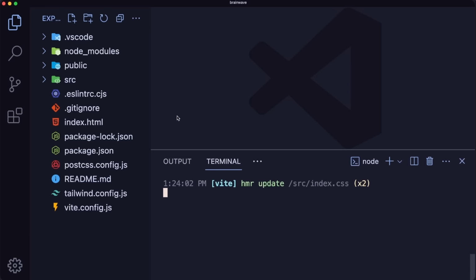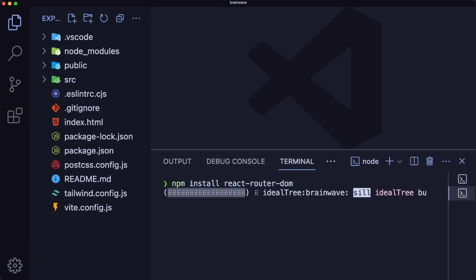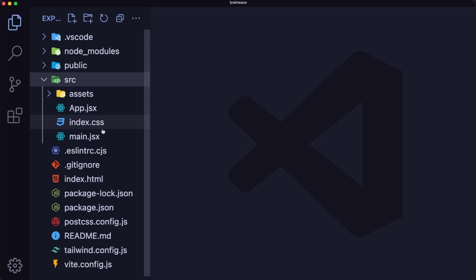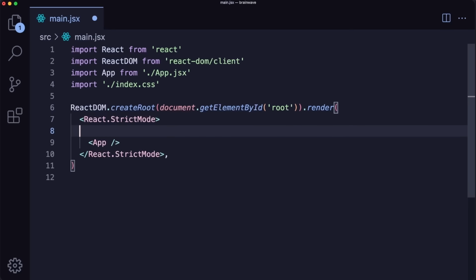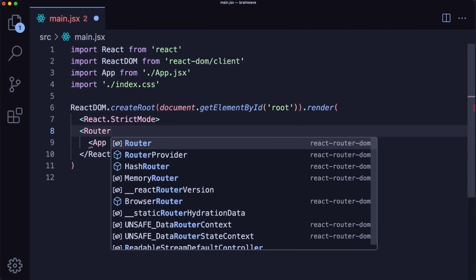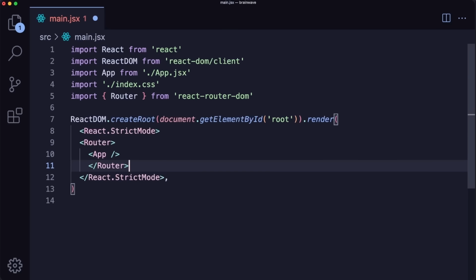So what we can do next is open up our terminal and open up a new terminal tab, inside of which we can install React Router DOM by running npm install react-router-dom. Then we can go to source and main.jsx, and we can wrap our entire application with the router by wrapping our app right here with the router, which is coming from React Router DOM, like this. We have to close it, of course, and indent it properly, which Prettier will do for us, which is great.